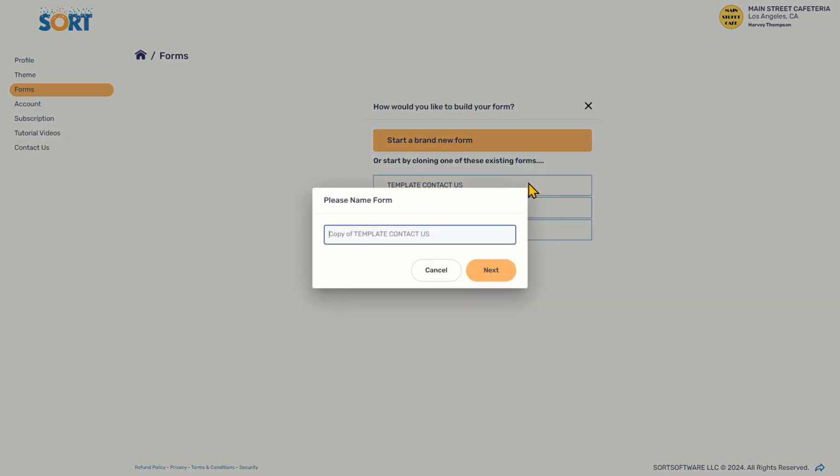The next step is to customize the name of our new form. When creating forms, be aware that the title of our form will be seen by our employees or customers. We recommend it to be something simple and obvious. And don't worry, we can change it as many times as we would like. The name of our new form will be Contact Us Main Street Cafe. Click Next to save our new form title.